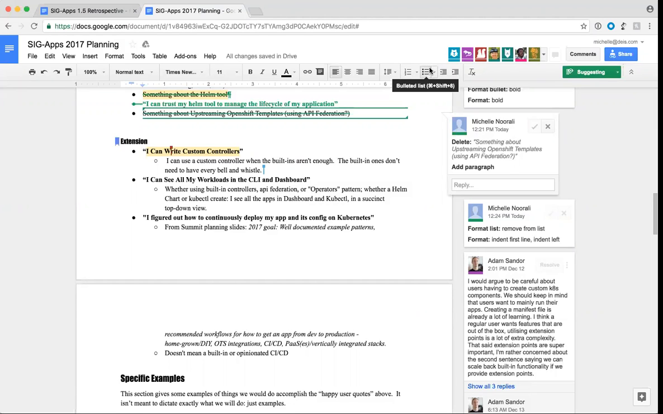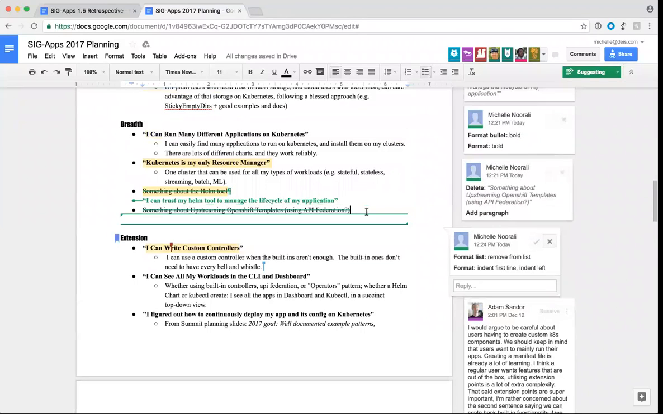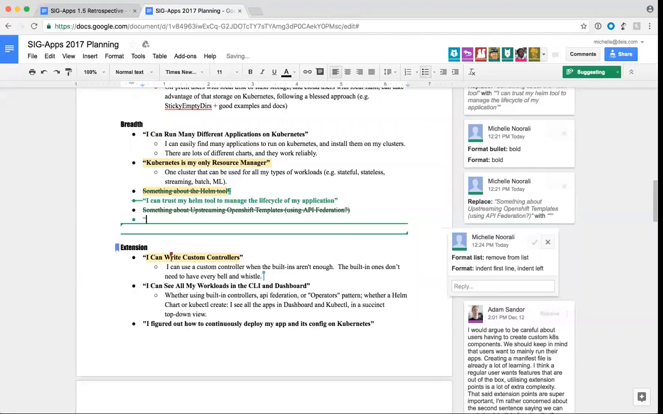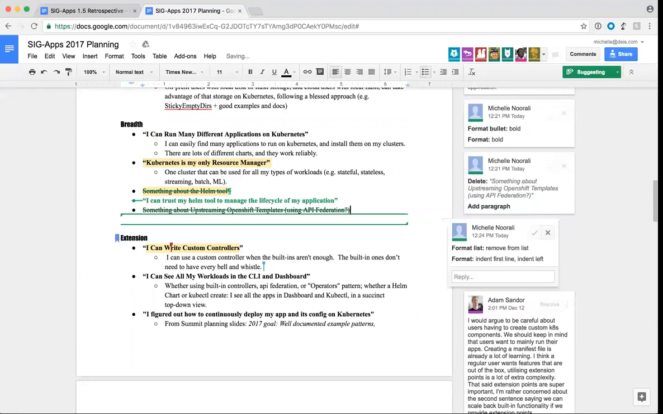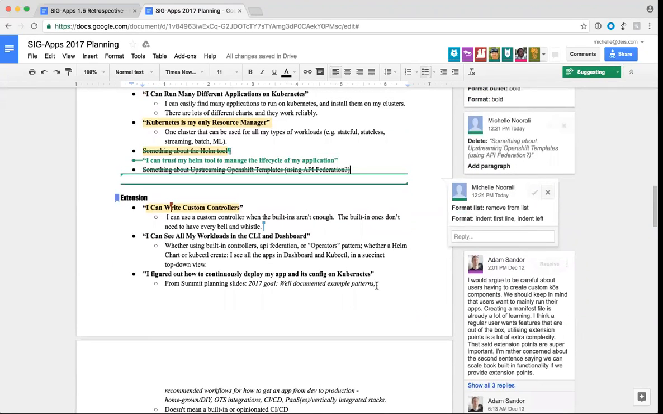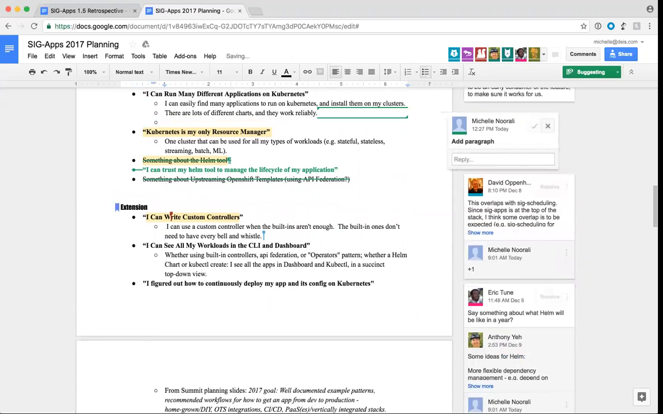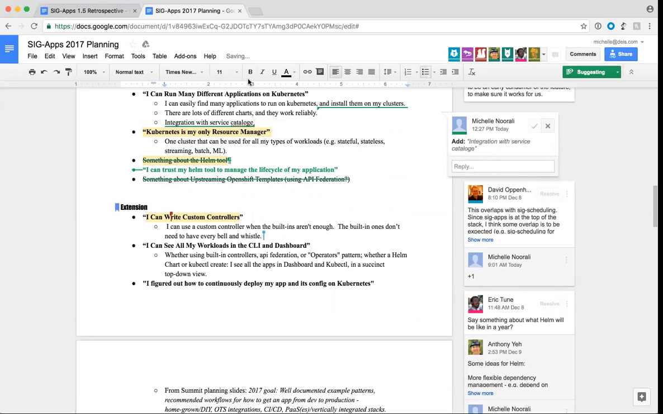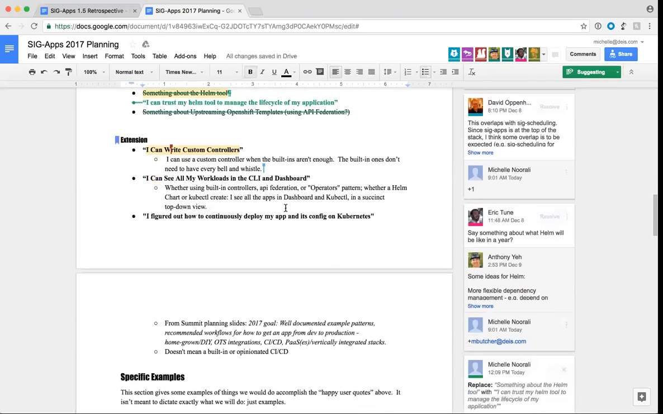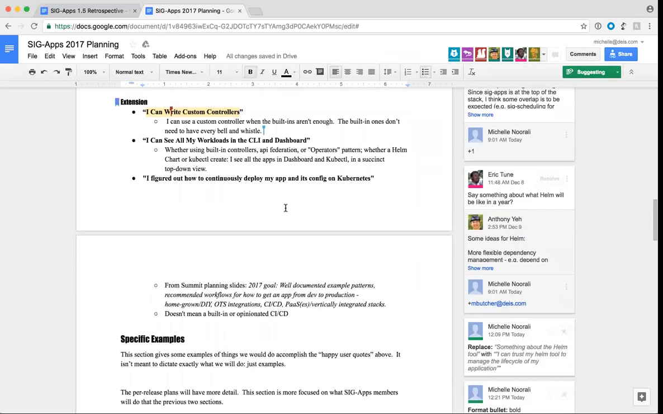All right. Should we add that to the breadth section? And then you can add more details after. I think it's a bullet. I think it already is covered under the first bullet point. Right. Okay. And we can put an asterisk under there, which says integration with service catalog or something like that. Okay. I don't actually know how to spell catalog. Yeah. Okay. All right. The extension section.